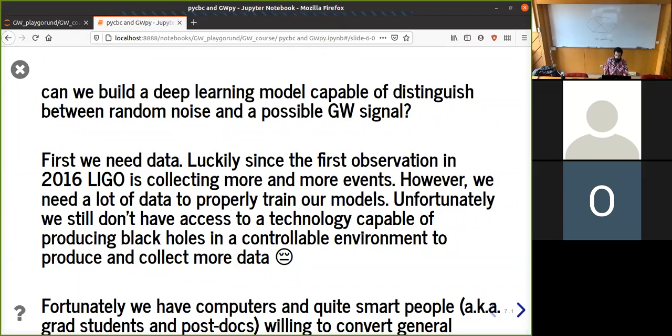The good thing is that since the first observation in 2016, LIGO has shown all the gravitational wave observations, and they are getting more and more events. I think with the newest data, how was the frequency? Once a week, twice a week, something like that. So we get lots and lots of data.